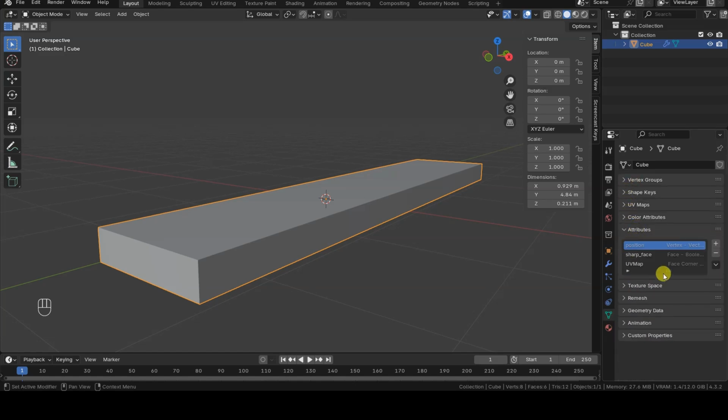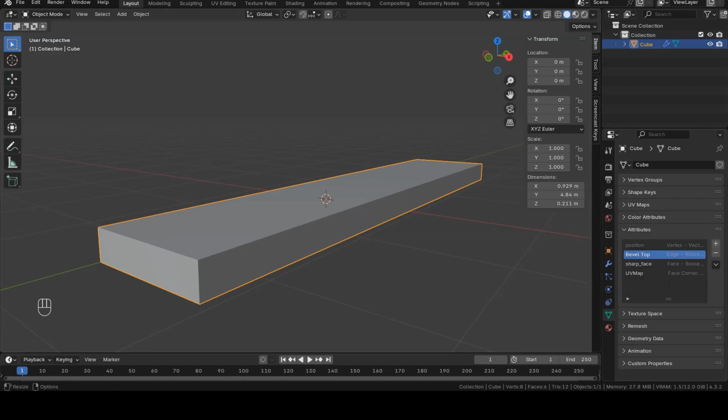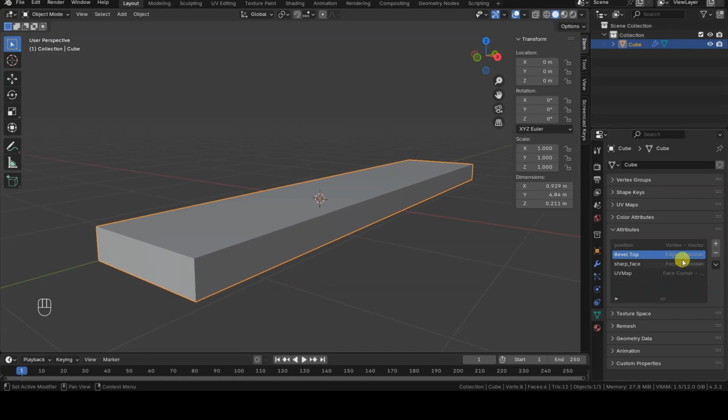Let's navigate to that tab, add a new attribute in the designated section, name it Bevel Top, change its domain to Edges, and finally, set its data type to Boolean. Boolean attributes can only have two values, true or false. By assigning this attribute to specific edges and setting their value to true, the bevel modifier will apply to those elements.